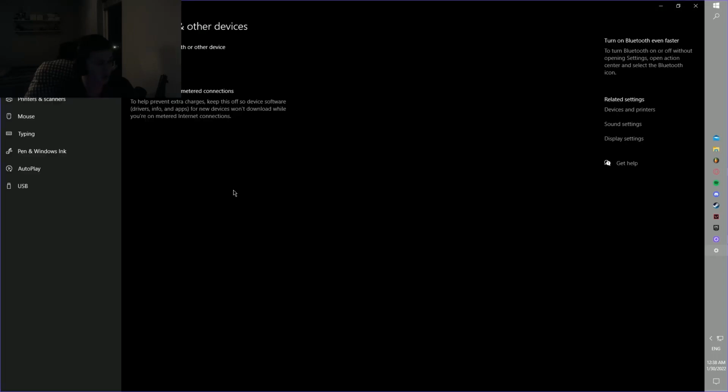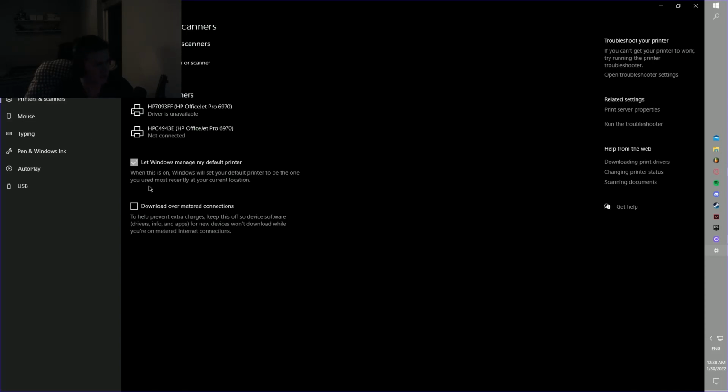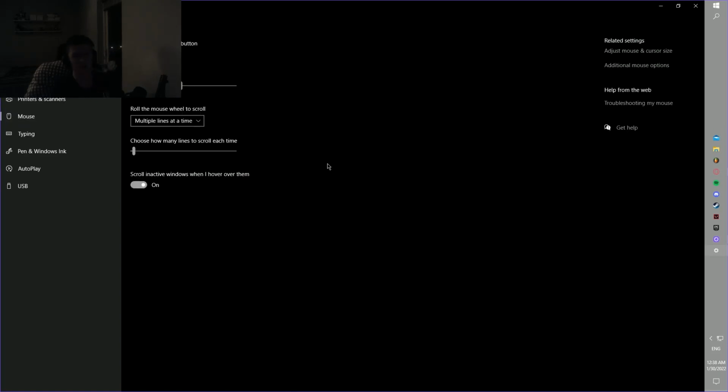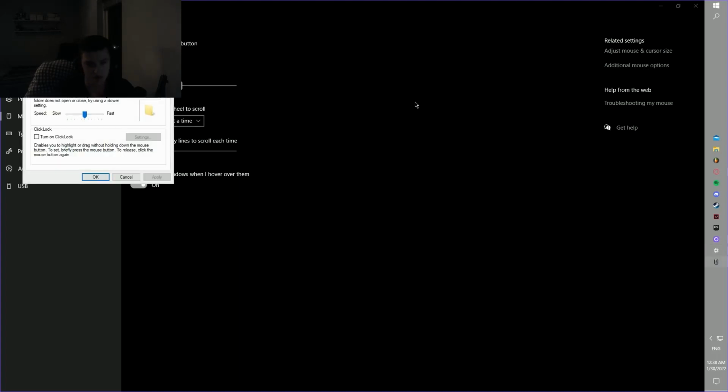And next one, devices. If you have Bluetooth, turn it off when you're not using it. Same goes for printers. Wait, actually, mouse. So here, just to improve mouse functionality, we'll go into additional mouse options.